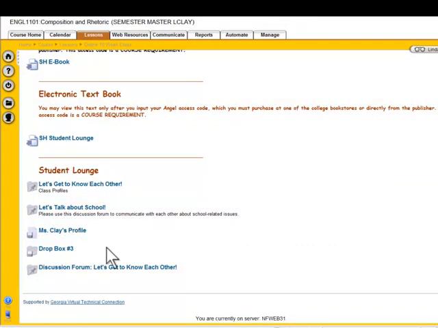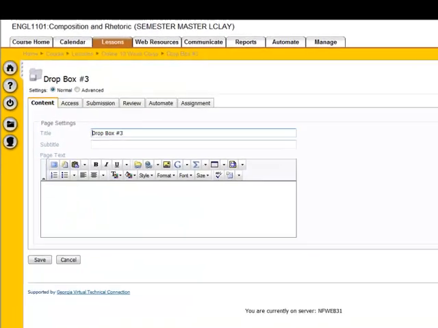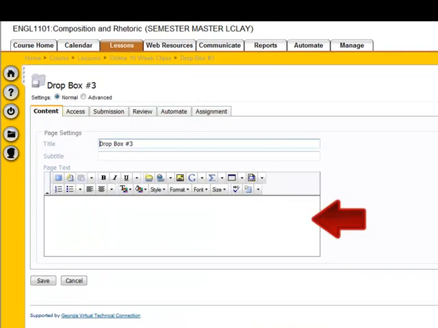Let's go to another new Dropbox that I've just added to this class, Settings. And as you can see, there are no instructions in this Dropbox, but I don't have to keyboard them in because I now have a macro to do that for me. I click the Insert Edit Macro button.